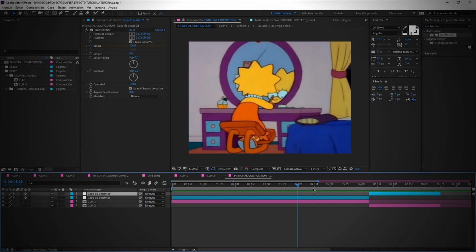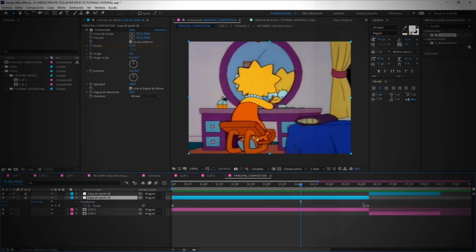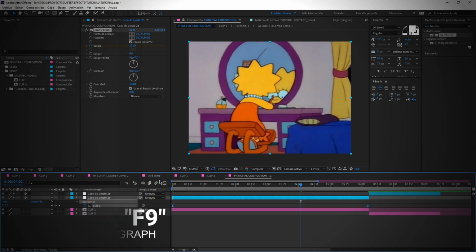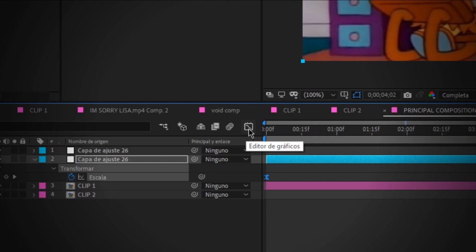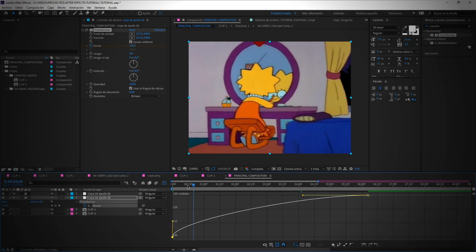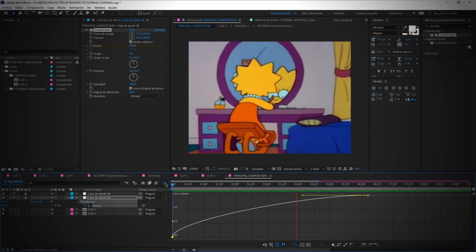So in order to make both scale ups smoother, what we need to do is graph edit those values. So if you want to access the graph editor, you need to press U to see the keyframe like that, select both keyframes, press F9 to ease them, and now go to this little window here that says graph editor. You click on it and you just copy me here. So now as you can see the zoom is a bit more natural, it feels smoother like that.